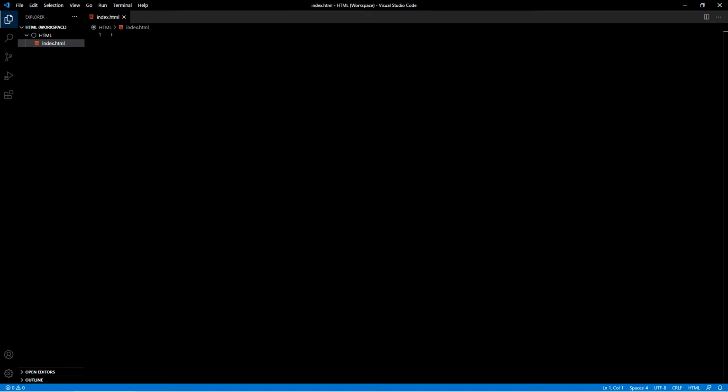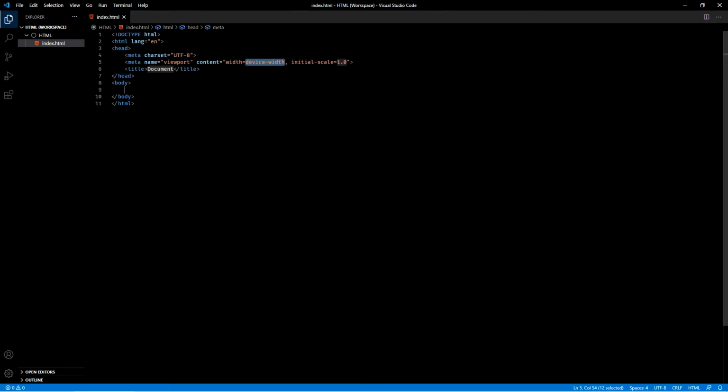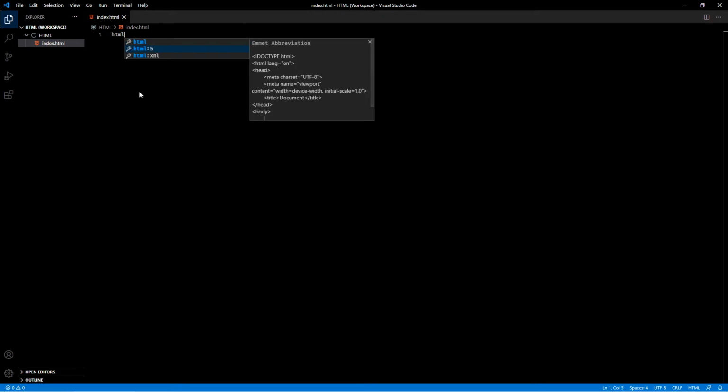So this is a basic HTML page, and you don't need to write all this. You can just write an exclamation mark and you will get snippets. If you press enter, you will see this is a basic boilerplate VS Code provides for us. You can also use html5. It is the same.